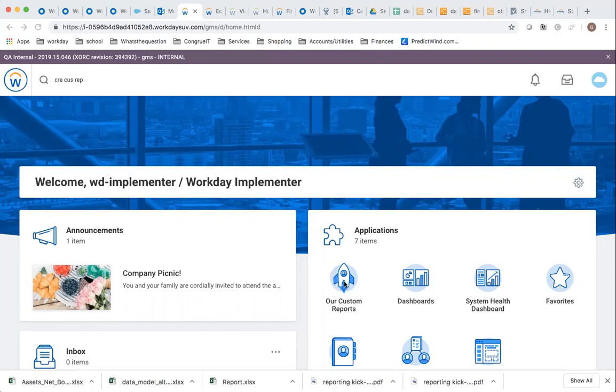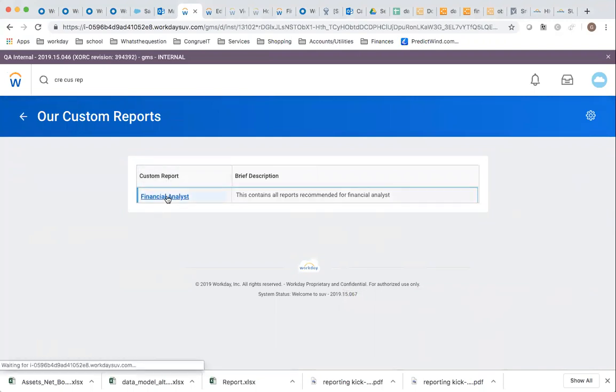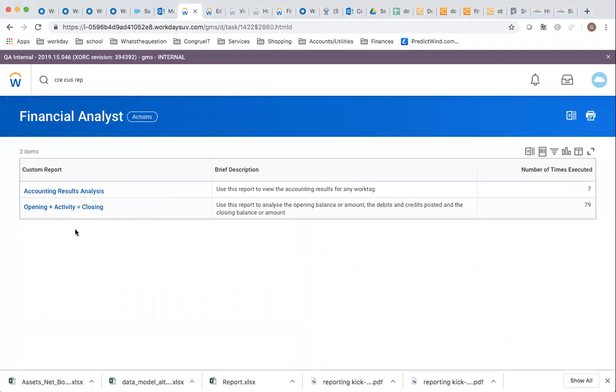Now, I've packed them all into a worklet over here. You can access them by our custom reports, so you obviously can put your name in there. Over here, you have a categorization by role. Now I'm the financial analyst, and here are the two reports I've been talking about.